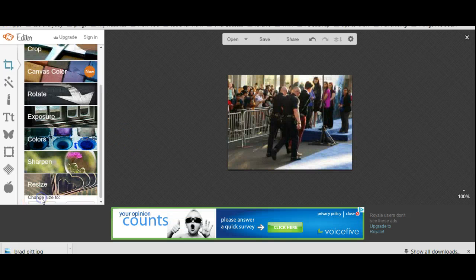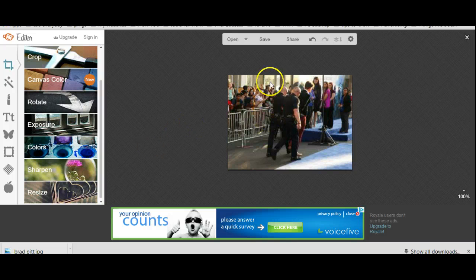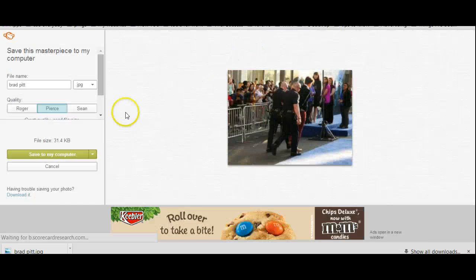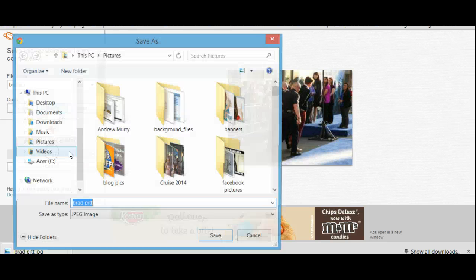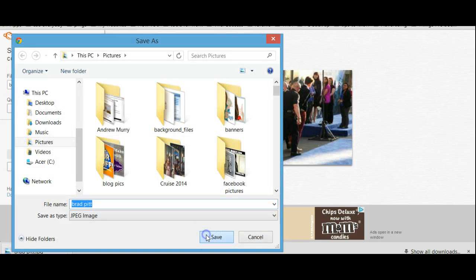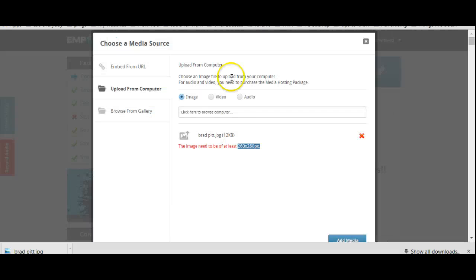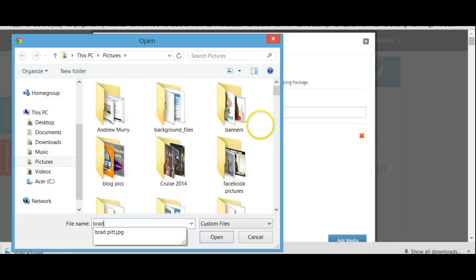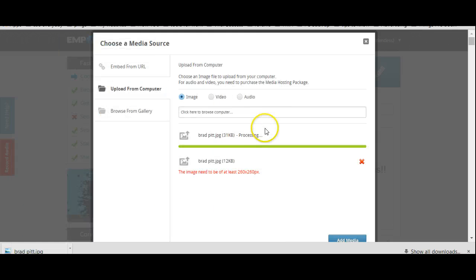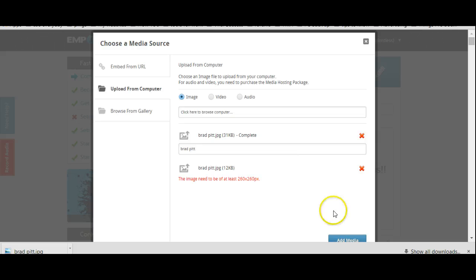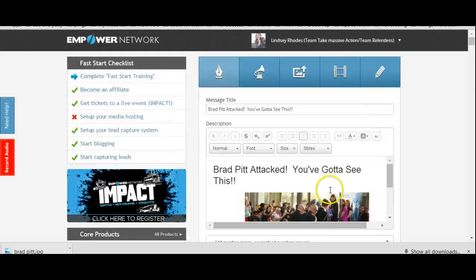We're going to apply it, and then we're going to save it. And then we're going to go to save to my computer. And I'm going to save it as the same thing. So I'm going to replace the image. Now, let's come back over here. We're going to click to browse the computer. Brad Pitt. I've now resized it so it'll work. And then we're just going to go to Add Media.